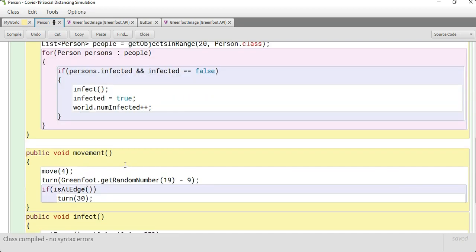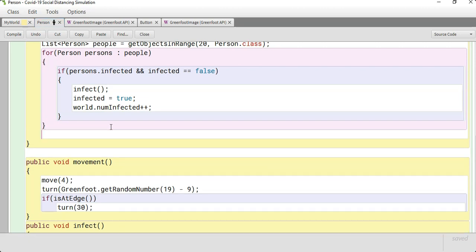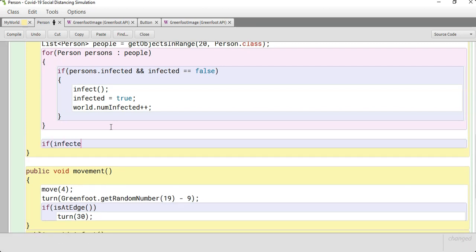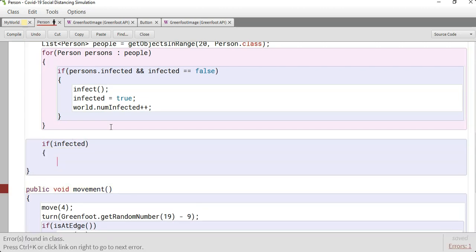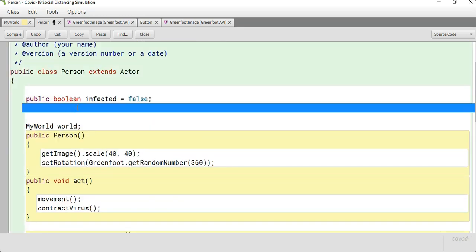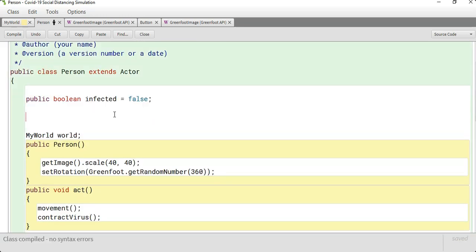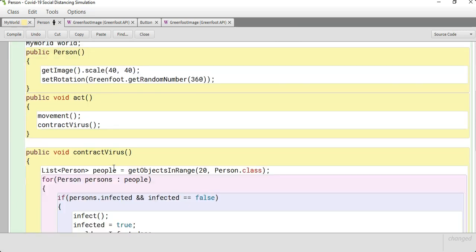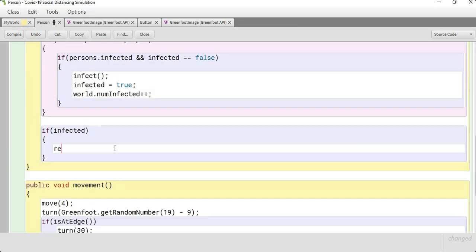So after a certain amount of time while they're infected, I would like these people to be able to heal. Okay, and so in order to do that, I'm going to say if infected basically is true, we're going to have a variable add up to count how long we're infected. And so I'm just going to say int recoveryTime and set recoveryTime equal to 0. We're starting off our time at 0, and then recoveryTime plus plus.